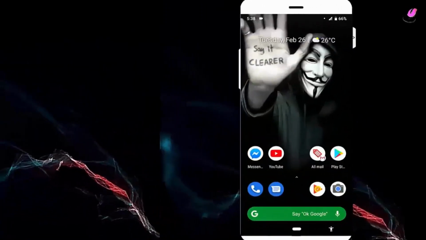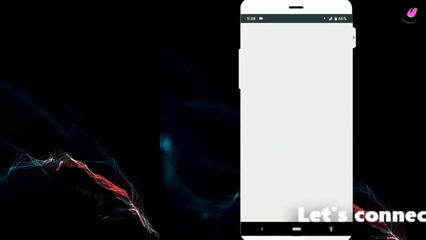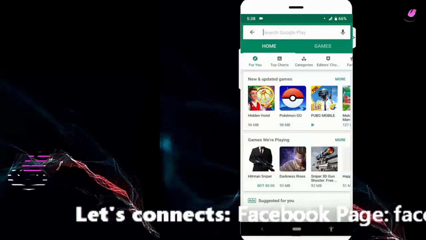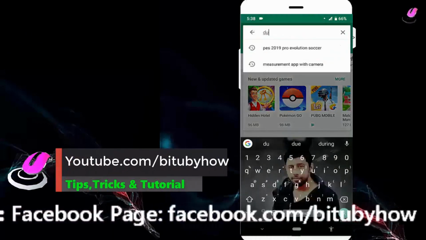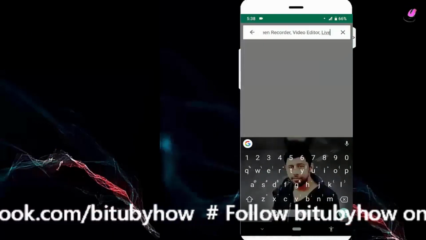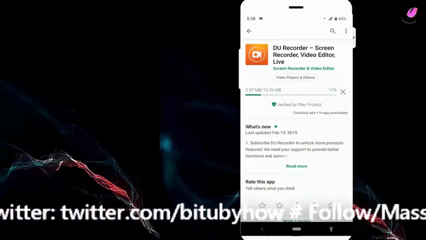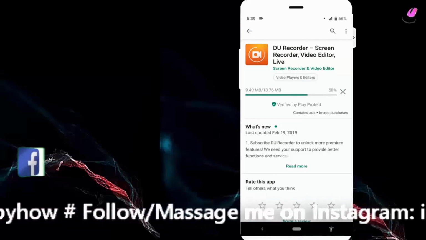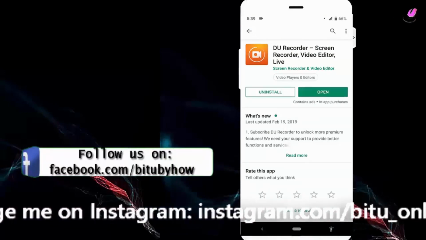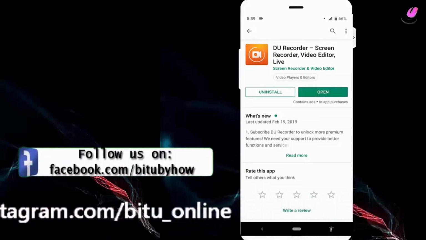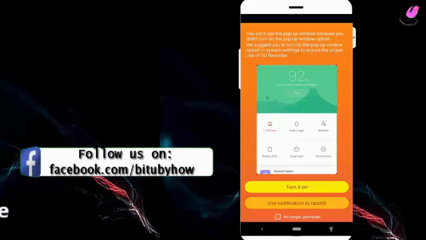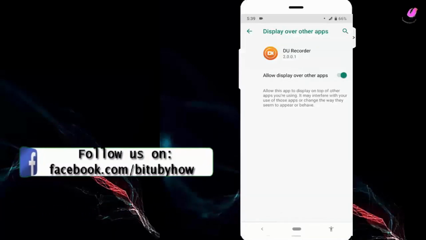First of all, you need to download an application from Play Store. So open your Play Store and search for DU Recorder. Then install it. After downloading the application, open it. Then give it the necessary permission.